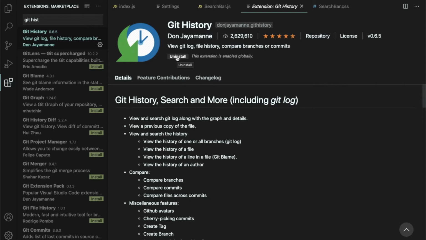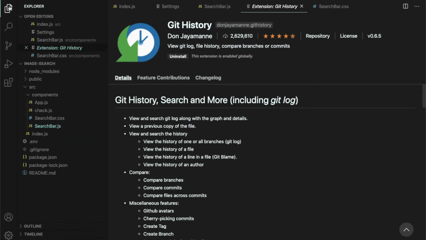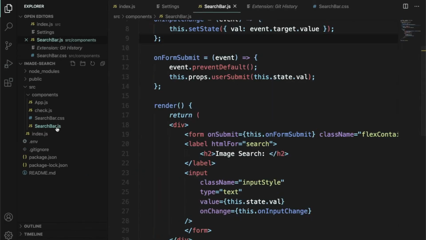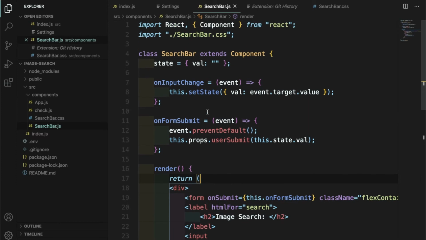I don't remember whether it's Git History or Git Lens, because on my office PC I have both of them installed, but not on my home Mac. So I have installed this. If I do this, actually this project is not on GitHub, so I don't think it will work like this. Okay, so let us leave it there.